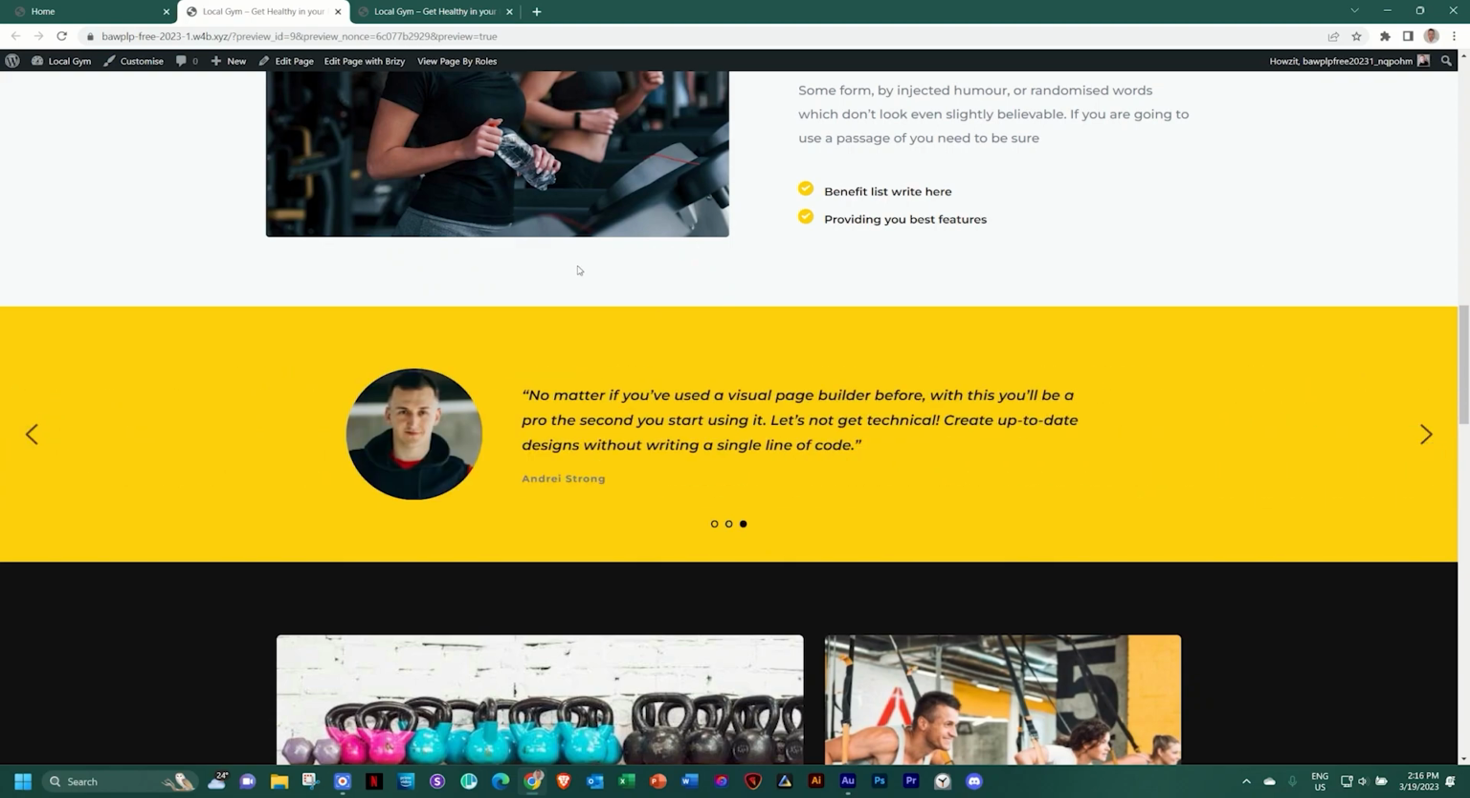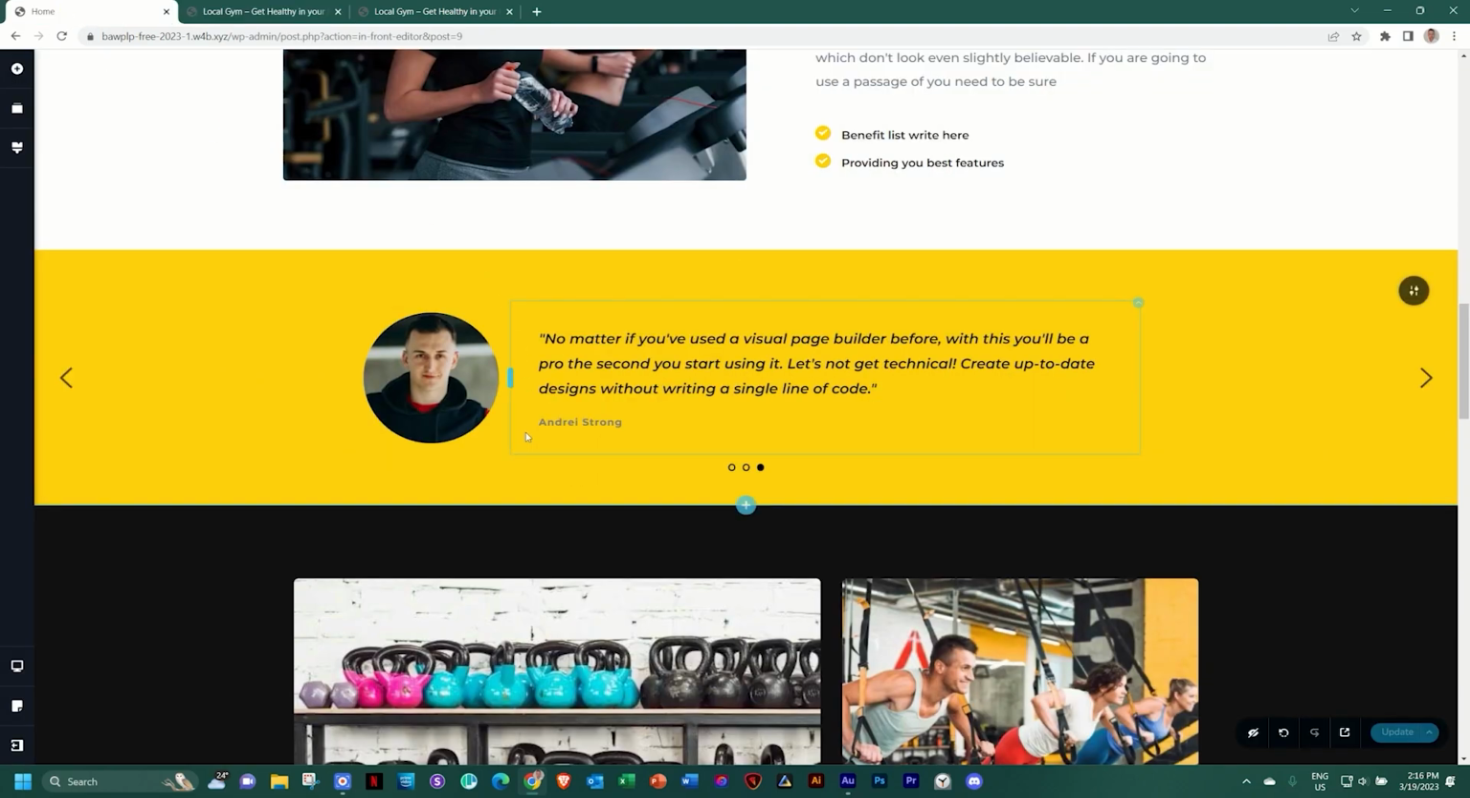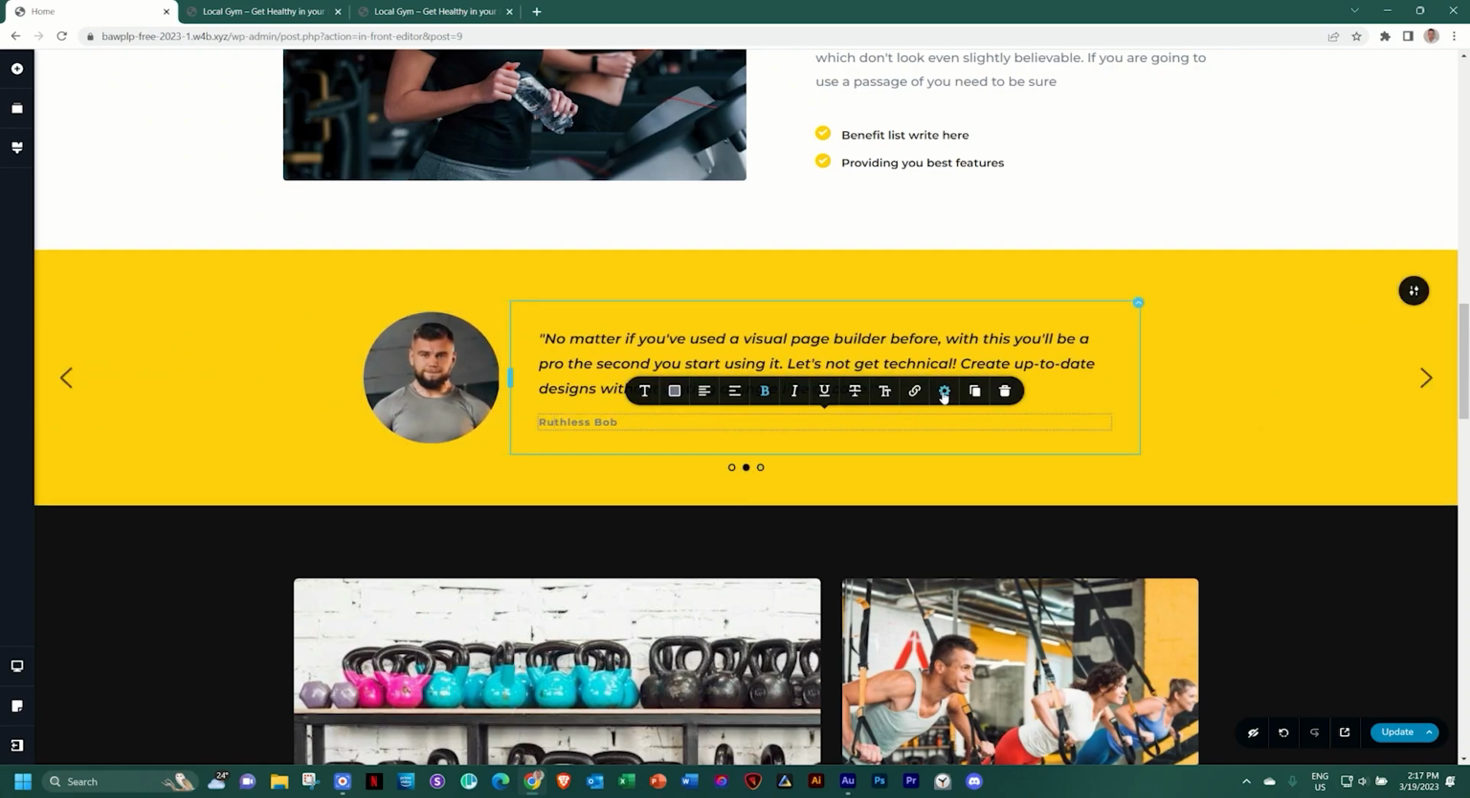Just take note that these aren't all in uppercase. So if you want that consistency, we have to go and make that uppercase. That's easily done. Hop back to the builder, click on Andre Strong, and then in the toolbar, go here where it says uppercase. Boom, it's done. Let's go to Ruthless Bob. Same procedure over here. Uppercase, miracles, and then Control-Command-S to save your work.